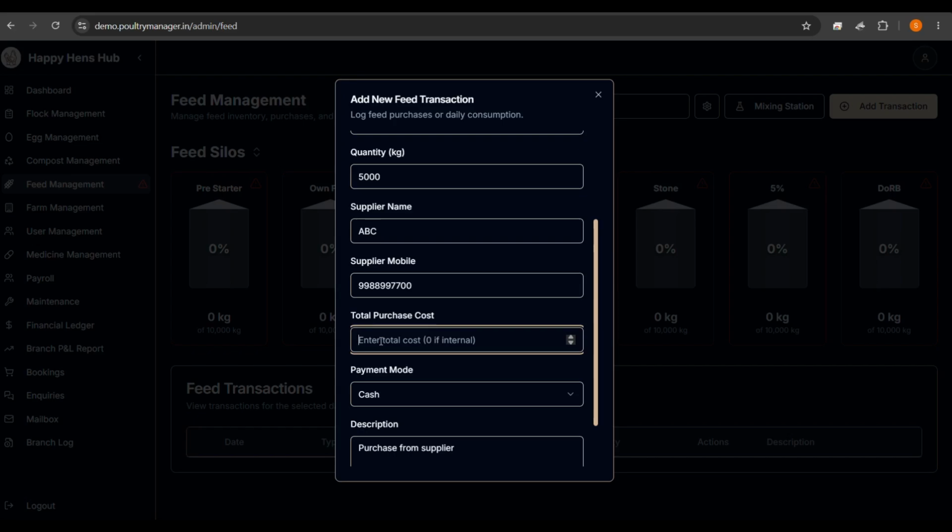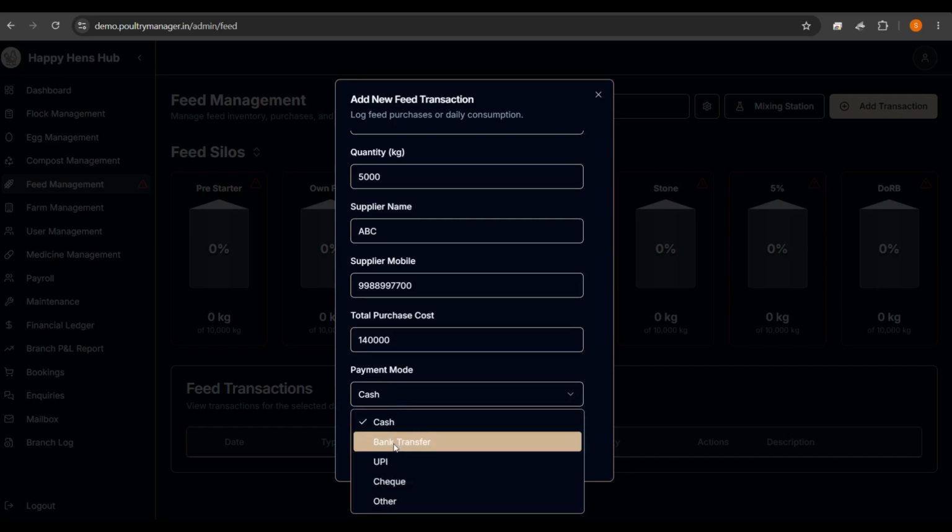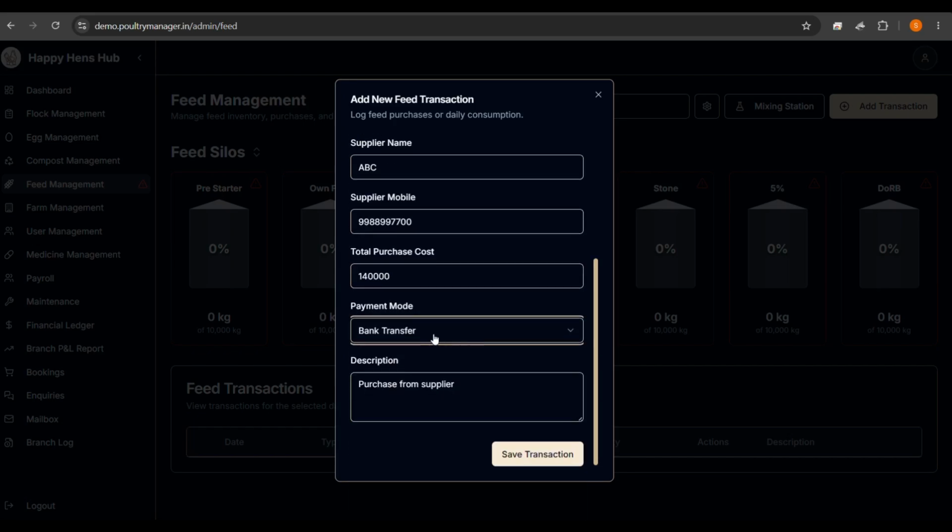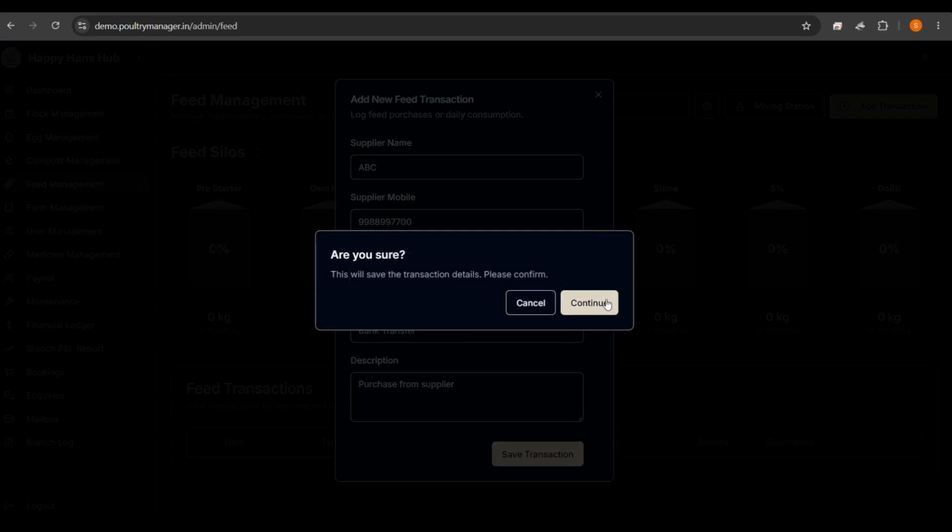And the total cost I would enter, for example, 1,40,000 rupees. So this is being done through bank account. You can select anything. If you have any description you can add here, or else you can just save the transaction.